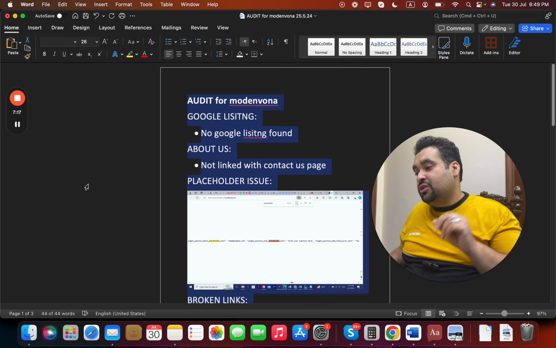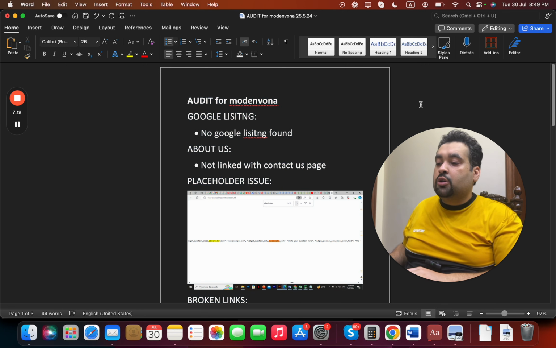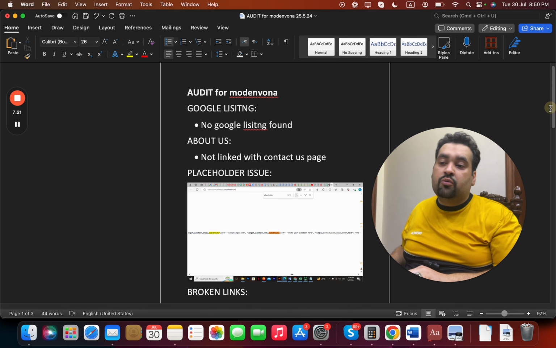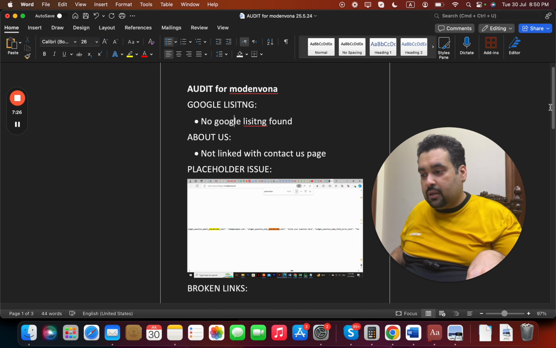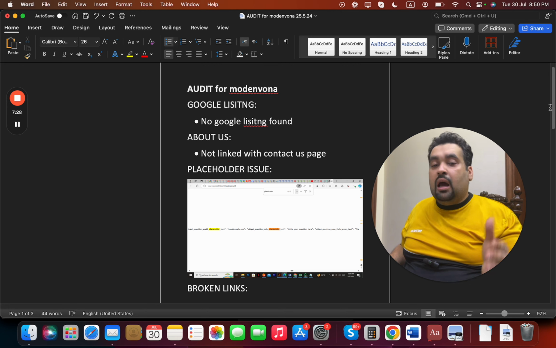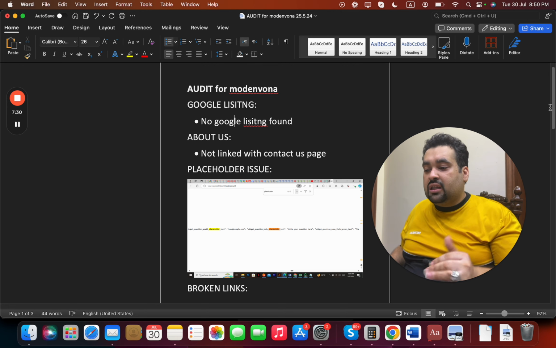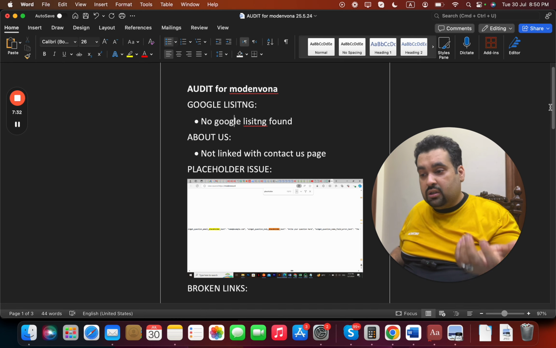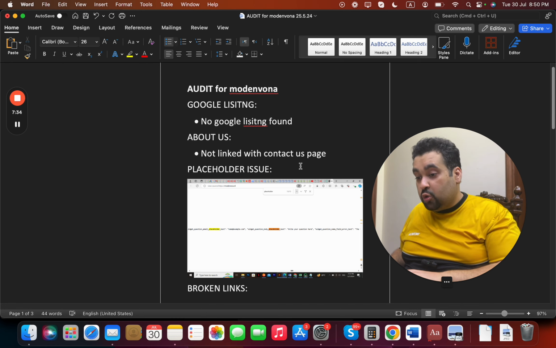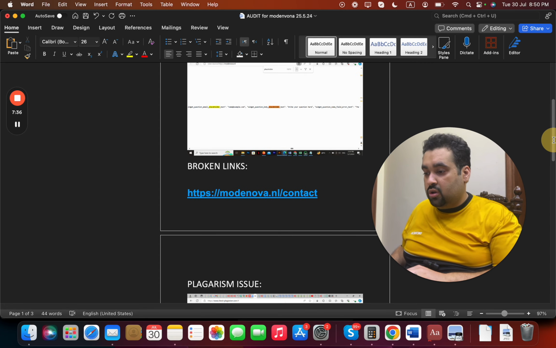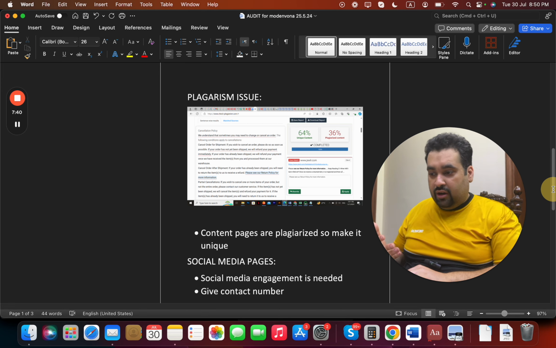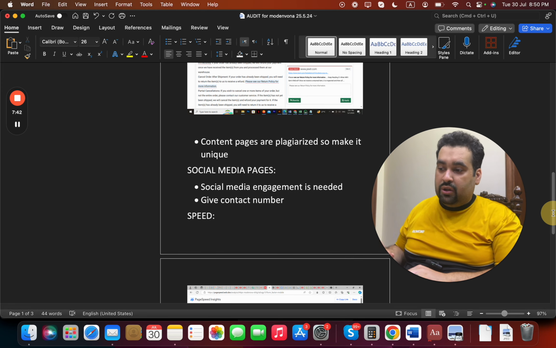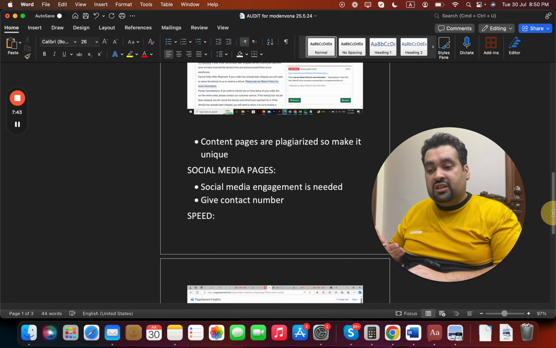There were two things which need appreciation. Now, no Google listing was found, still one issue. We recommended it; again, it's not mandatory, but it's a recommended thing. We also suggested that the about us and contact us pages should be linked. Then we found another placeholder that needs to be removed. It's a coding error which needed to be solved. Then we found some broken links. We also found some plagiarism issues still over there. We also suggested that social media engagement is missing.